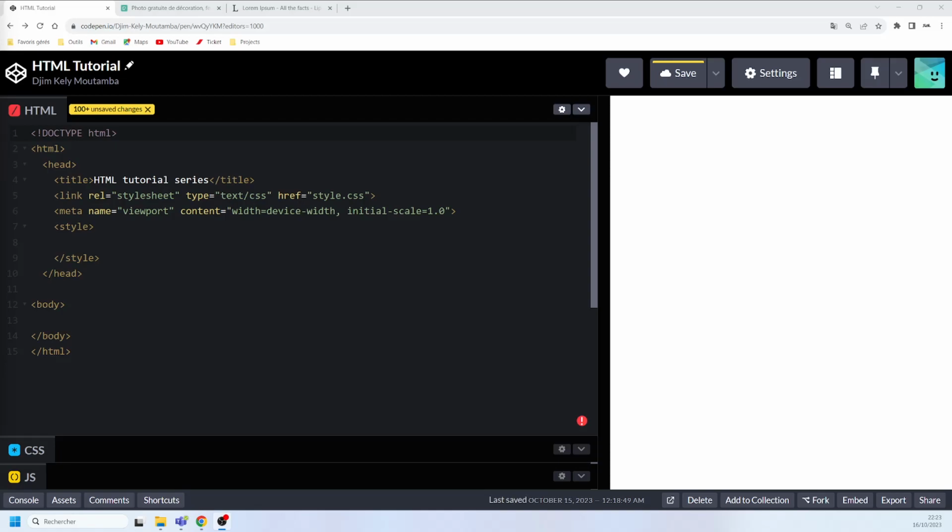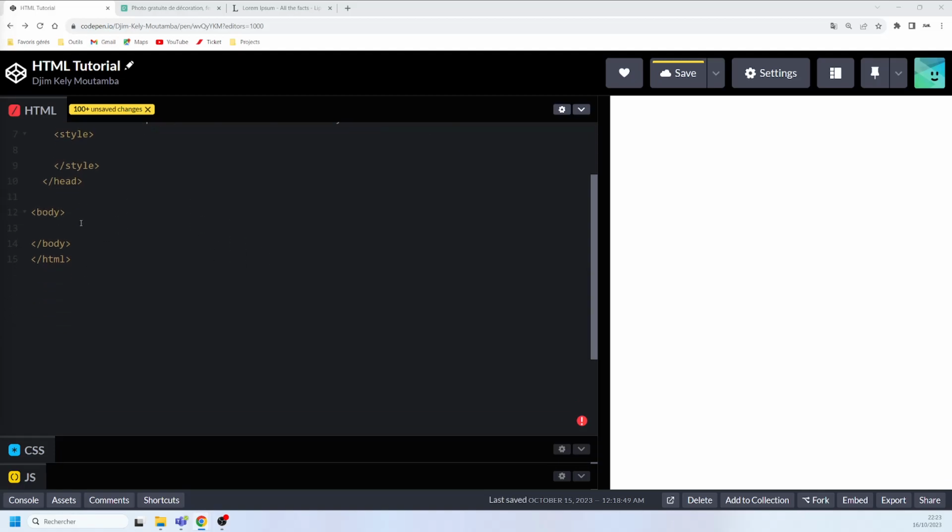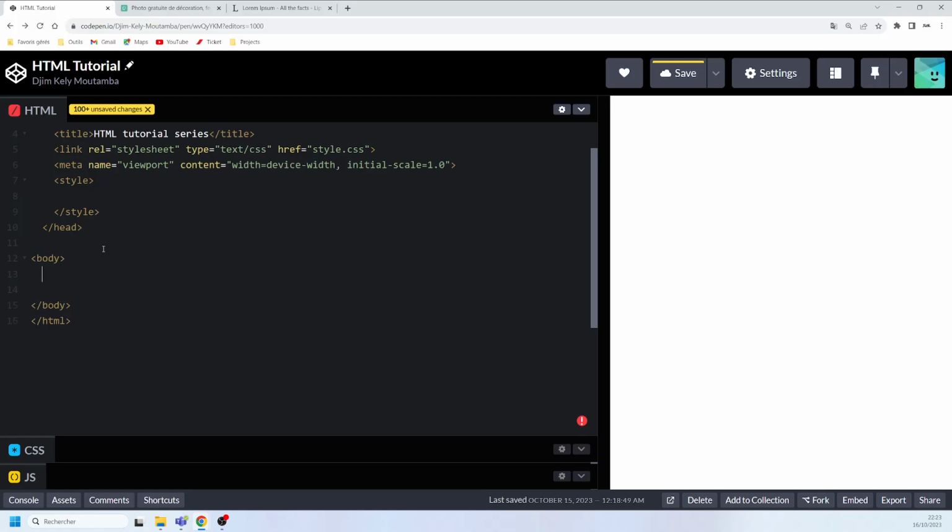Hello guys, in this video we are going to have an example. I'm going to show you an example of how to create a responsive web page. This is going to be a second example that we are going to have a look at in this HTML series. So let's start with writing our HTML code.